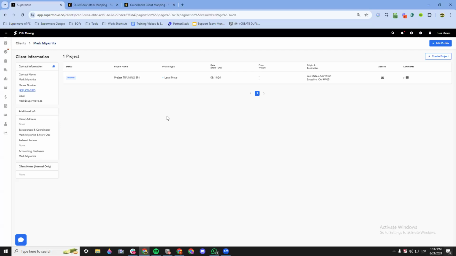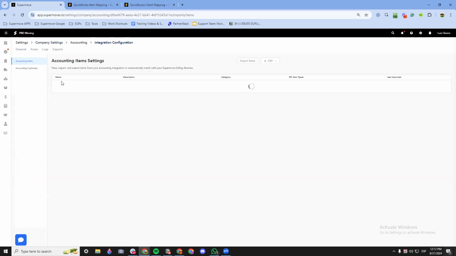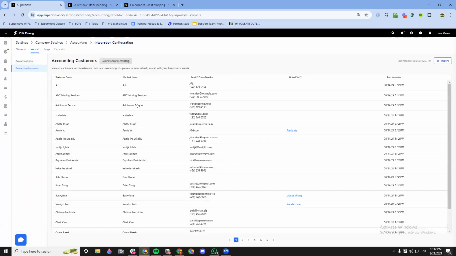Oh, one thing I forgot to mention, coming back to the integration over here. When it comes to the accounting customers, same thing. We have to click the import button so that we have all the information from QuickBooks in Supermove, and that way mapping is going to be effective and one-to-one. All right. So that was the last thing I wanted to share with you guys when it came to the actual integration and updates we made.